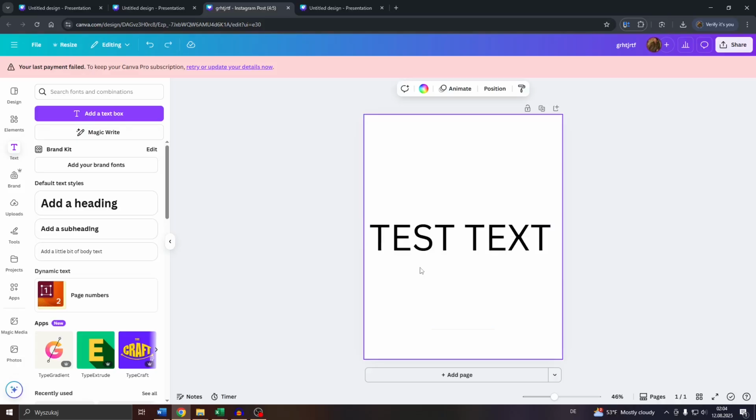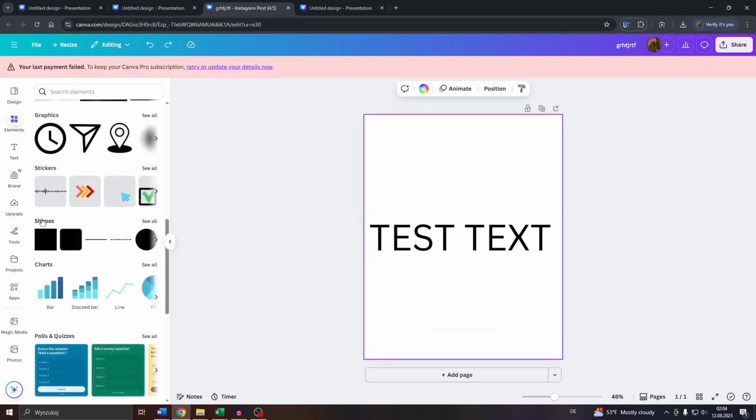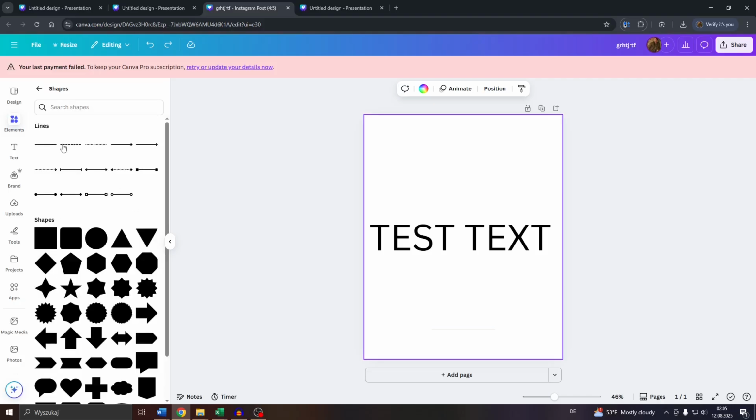Let me just remove that strike through and show you option number 2, which would be simply adding a straight line as an element to your text and to customize it. So to do that, head over to the element section on the left toolbar, and after that click into shapes here, or see all, and select one of these lines here. You may go with standard line, a dotted line, an arrowed line, and so on and so forth. So let me go with a standard line here.